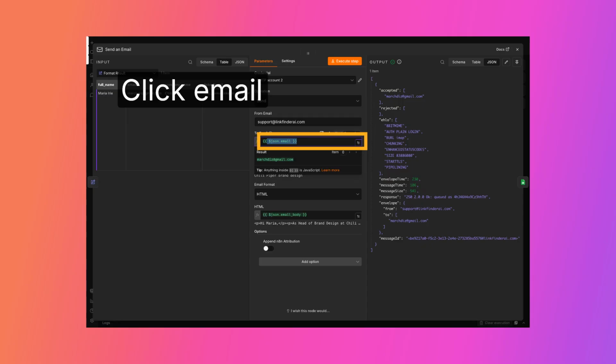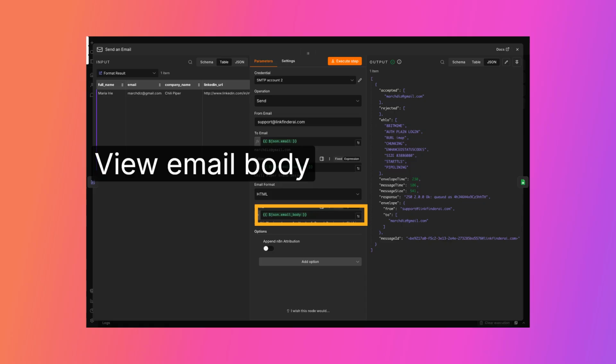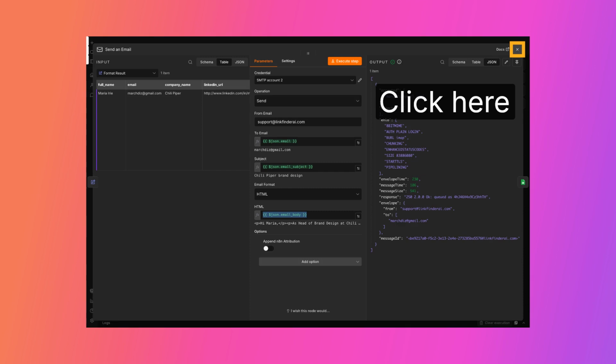Click JSON Email to inspect the lead's email address found by the workflow. Click JSON Email Subject to review the subject line of the personalized email. Click JSON Email Body to review the full body content of the personalized email. Click here to continue configuring the workflow for lead processing.